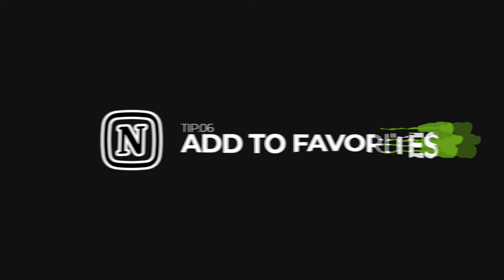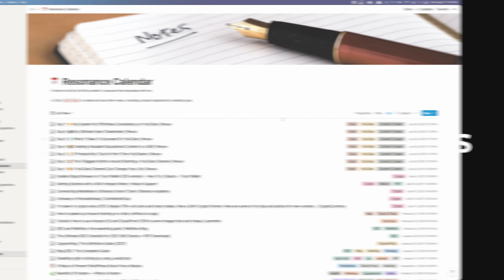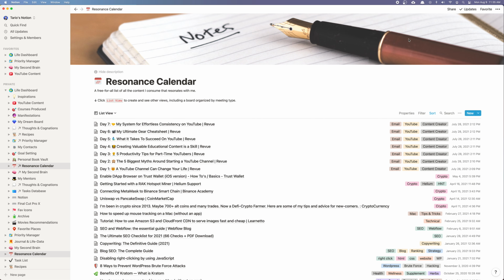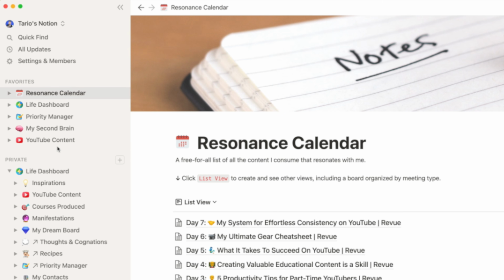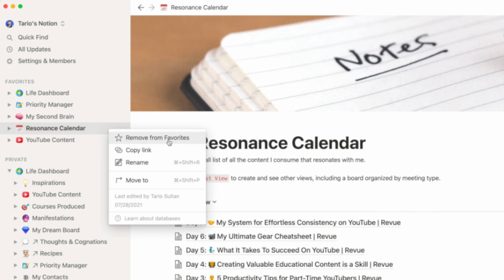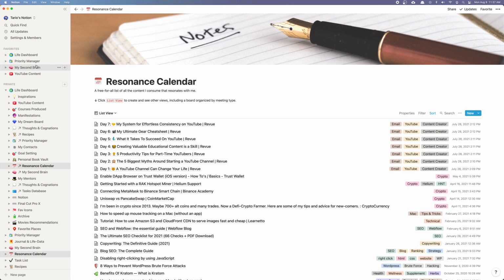Tip number 6, add a page to your favorites. Come to the page you want to add to favorites, click on top right corner 3 dots. You're going to see this option says add to favorites. When you click on this option, this will add the page to your favorite section so you can have an easy access the next time. You can also click and drag the page around to reorder them as you want. If you want to remove it from your favorites, simply click on the 3 dots and click on remove from favorites. It will remove it from the favorite section.